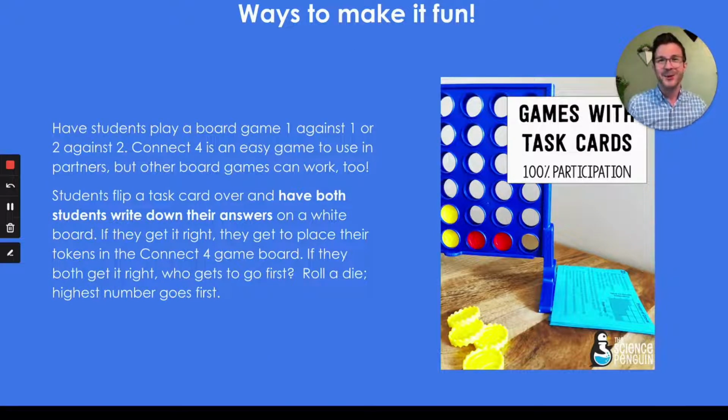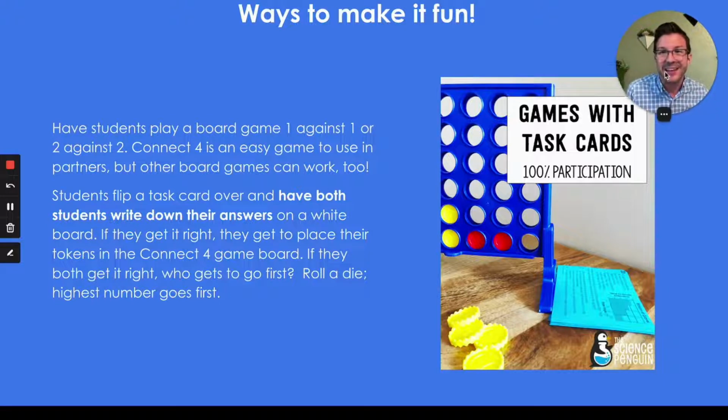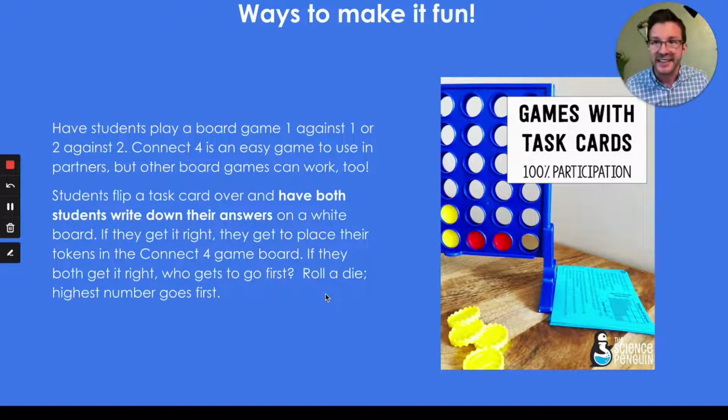So here are some ways that you can make it fun. 1, maybe you could have the students play kind of like a board game, 1 against 1 or 2 against 2. For example, Connect 4 is an easy one that you can use in partners, but other board games can even work too. I've seen Candyland, anything, Chutes and Ladders, fun stuff. So for instance, they would flip that task card over. They would both write down their answers on a whiteboard.